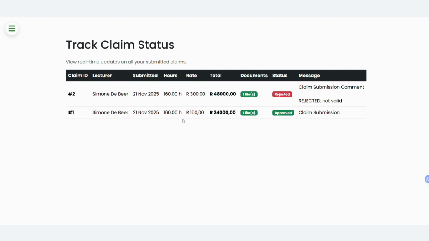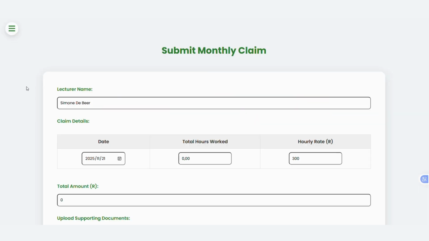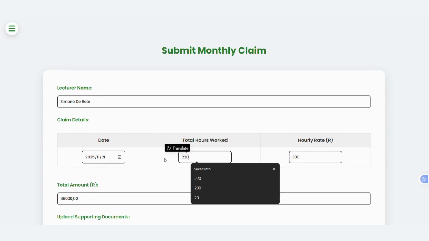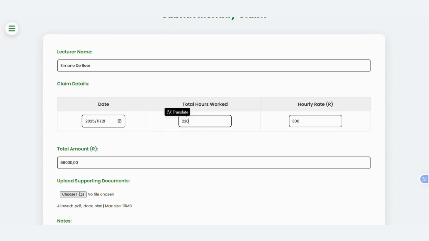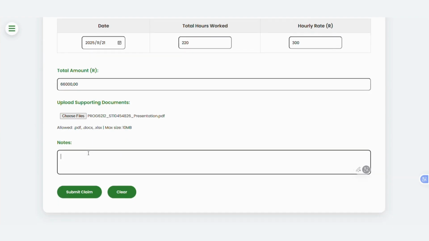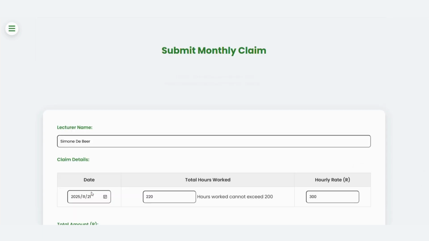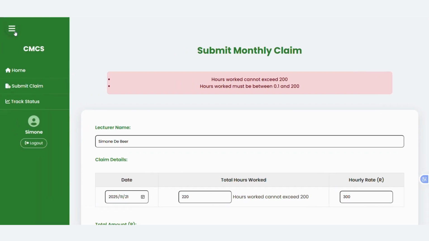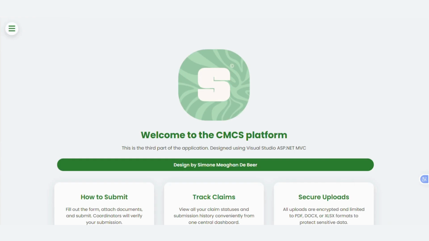There is also error handling within the application, so that when you submit a claim, let's say you enter 220 hours, which is not realistically possible. I'm just going to try submit this claim, and as you can see, there is error handling in the claim submission as well. So yeah, there I've taken you through my application and how it works. Thank you.